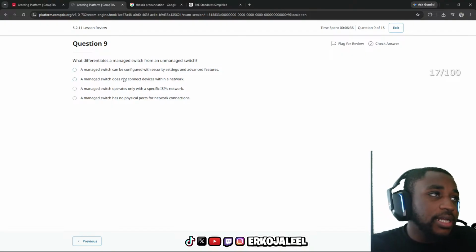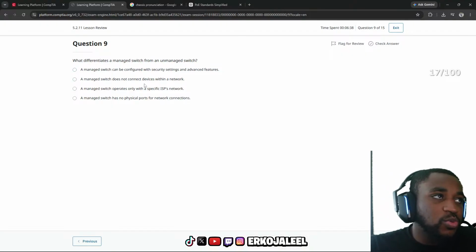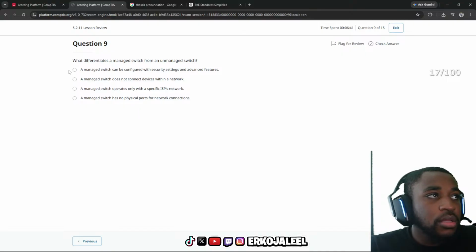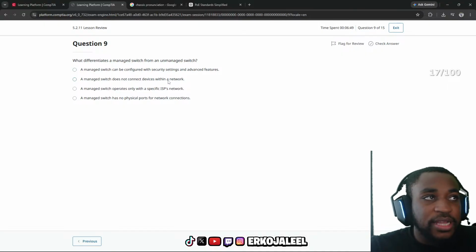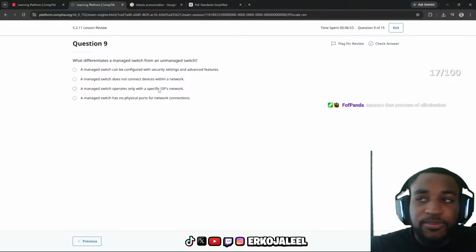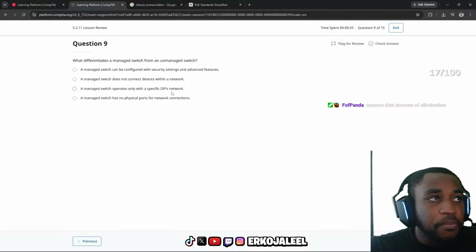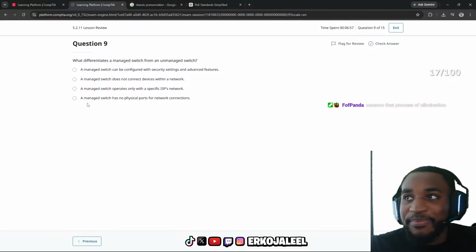What differentiates a managed switch from an unmanaged switch? We just learned this, y'all. A managed switch can be configured with security settings and advanced features. A managed switch does not connect devices within a network. False. A managed switch operates only with specific ISPs. False. Process of elimination.